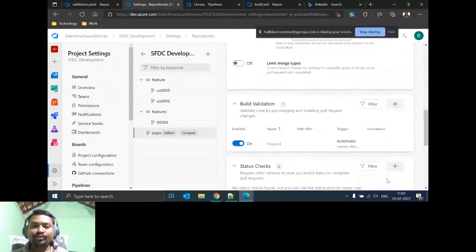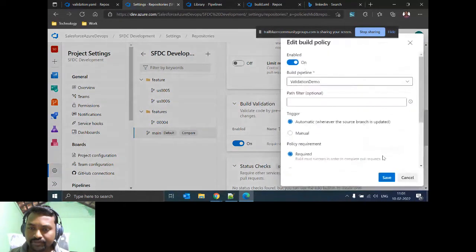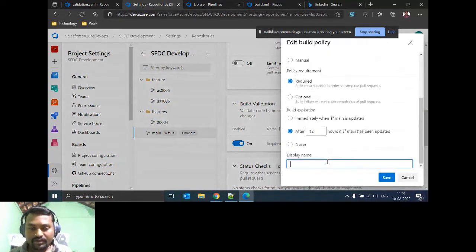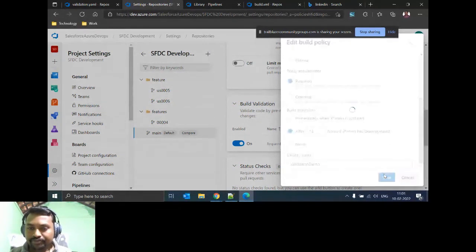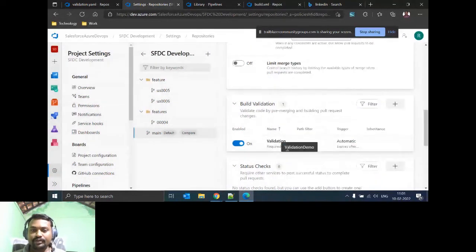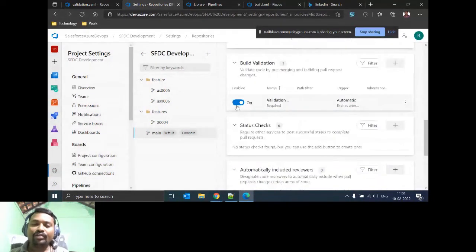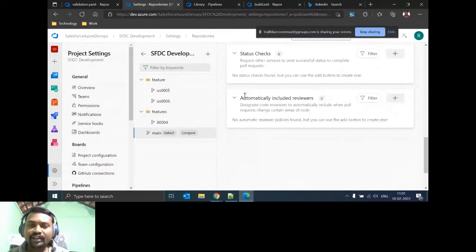Now the build validation is automatically created, and the display name is not coming. If you want a display name, put validation demo. Now it's there, the validation demo scheme. Then whenever you don't need it, you can disable it, but don't remove it. That means disabled. Then the default approver.